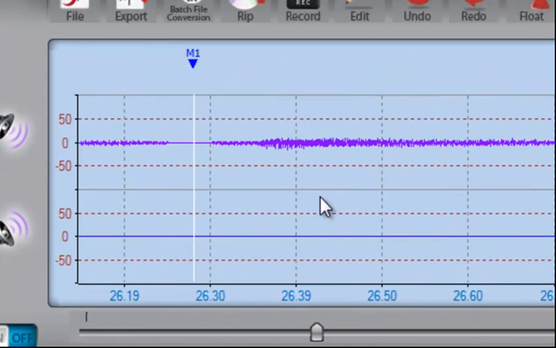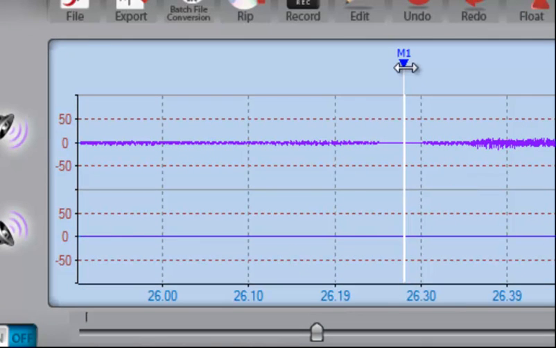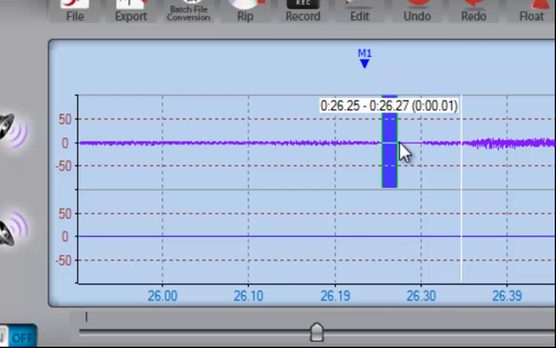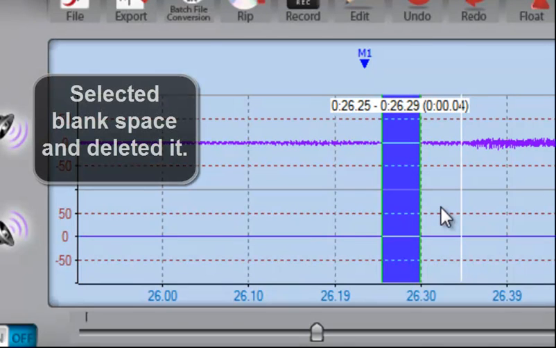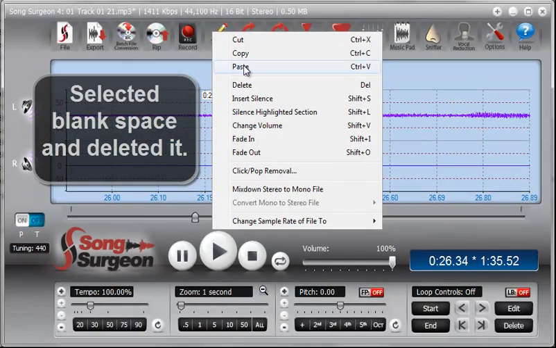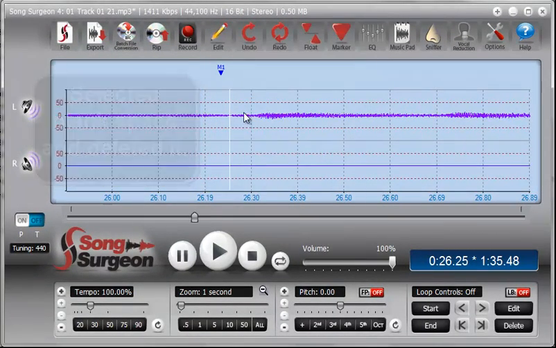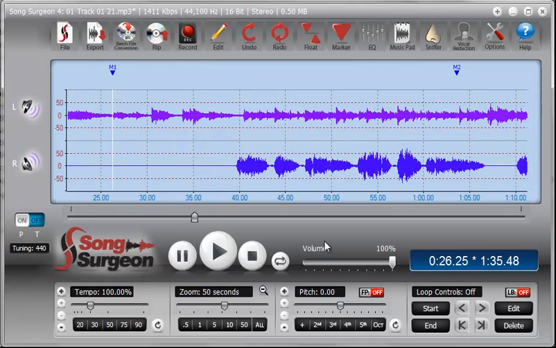And as we zoom into 1 second, if you look a little more closely here, you could see that there's a tiny bit of space where the amplitude of the waveform goes to zero. So what I did is I highlighted or selected this space, and we need to select it in both tracks because this is a stereo track, and then I simply deleted it. So we can go up here to edit, delete, and I removed that space. And then let's zoom back out a second.